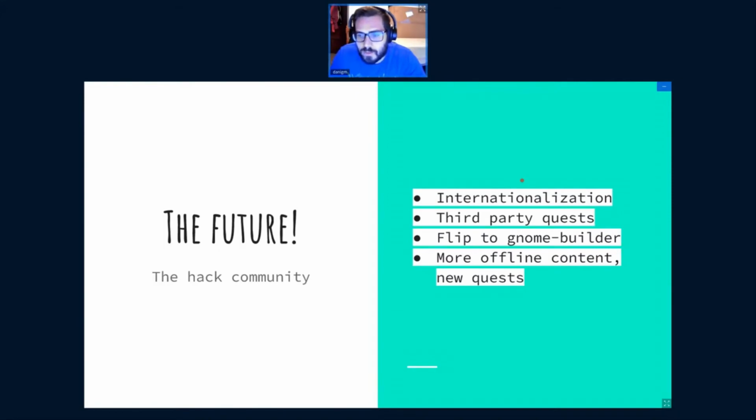The ability to add third-party quests is something really interesting also, because if we are able to create a community, we can have something like a quest store or something like that. So anyone can create content and publish content. It will be interesting to have something like that, to be able to have more content, because at the end, the technology behind this is not really important. The important thing here is the content.